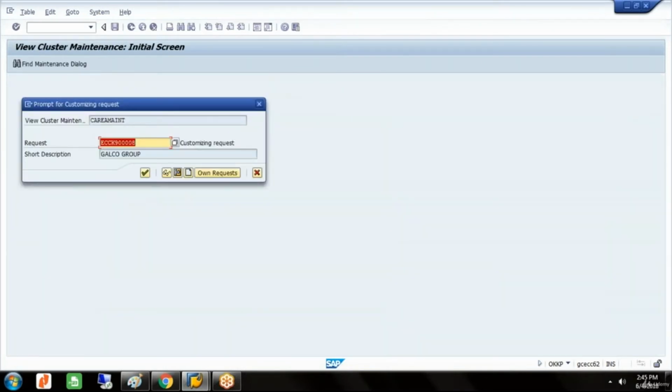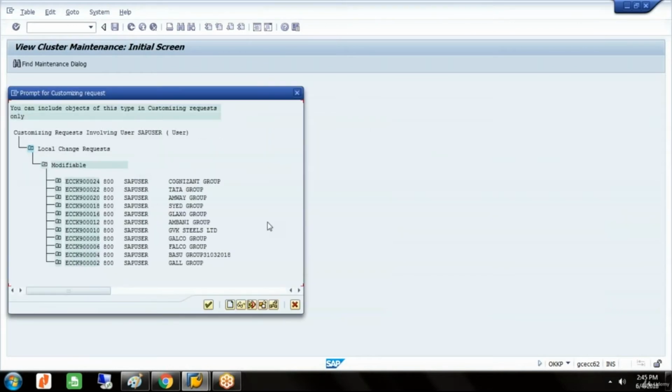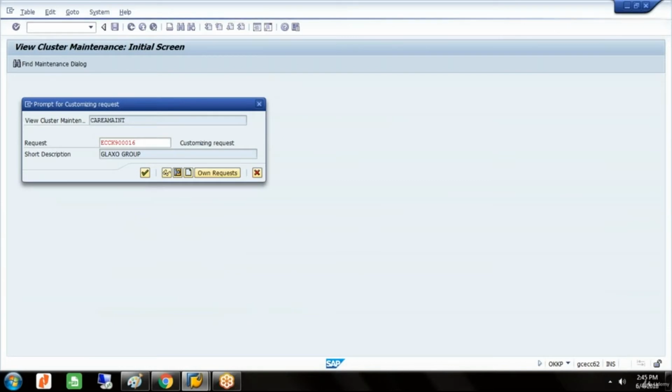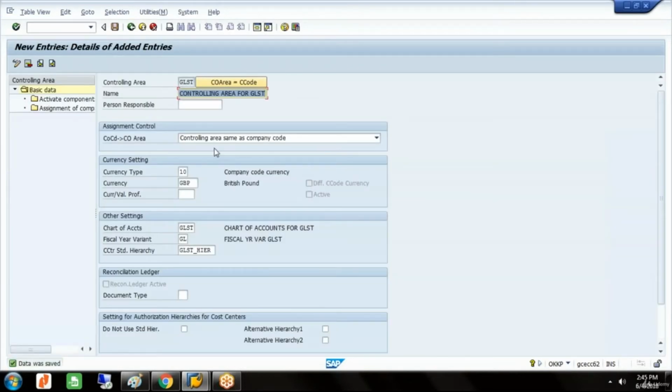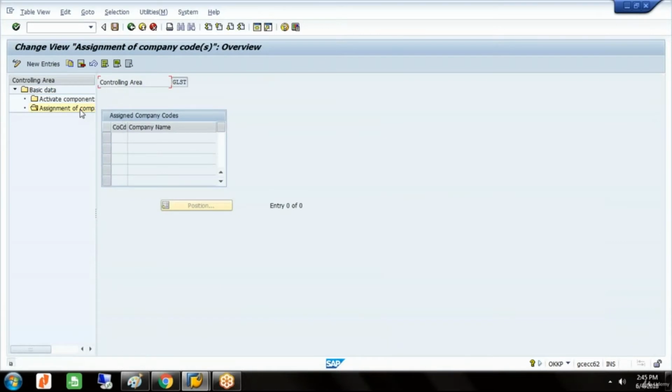Go to our request. Now this controlling area, we will assign it to the company code. Double click on assignment of company codes, new entries. And here I'll give the company code, save it.